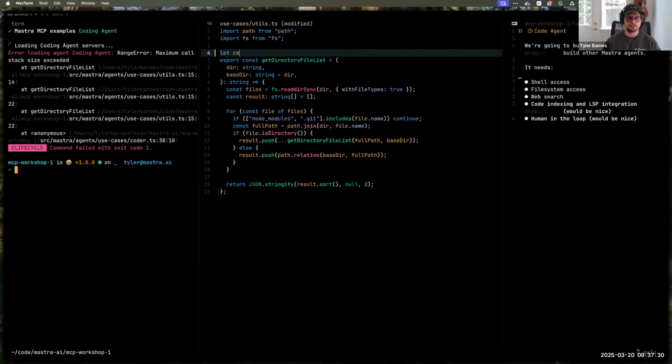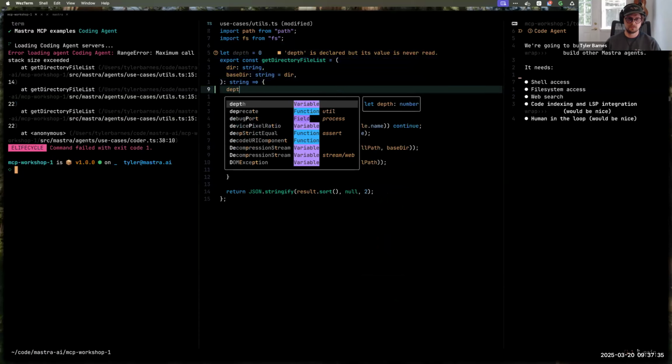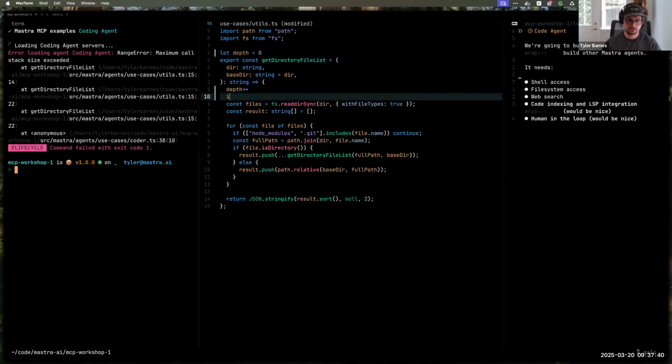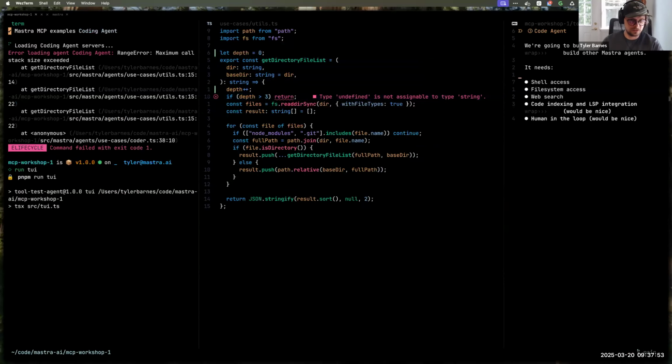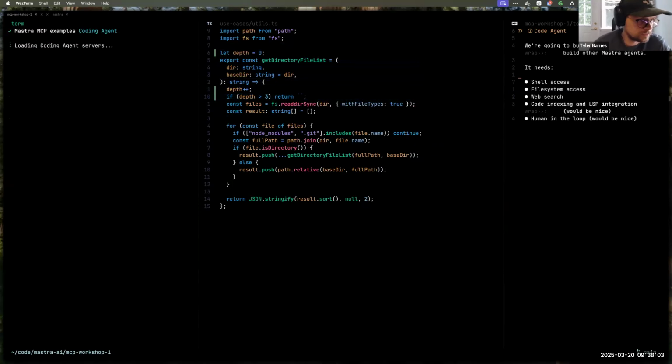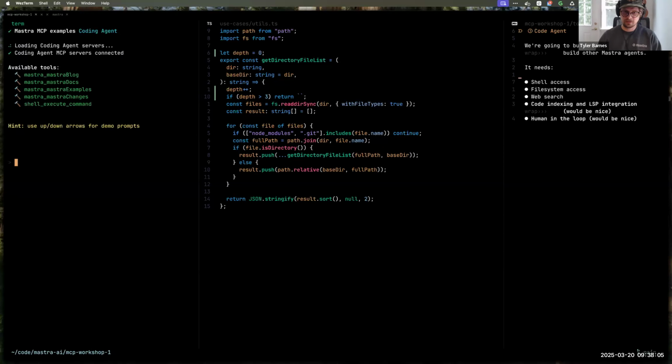We'll just do something quick. We'll say the depth that it's getting the directory file list is greater than, I don't know, let's say it doesn't need that much. We'll say 3 if it's return. And hopefully that fixes it. Oh, this needs to be string. Okay, so that worked fine.